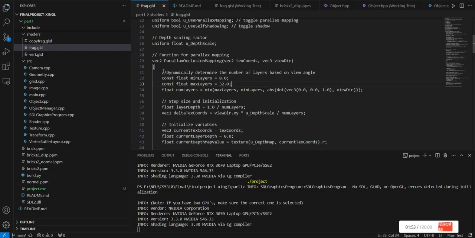And for the first part, we dynamically determine the number of layers based on the view angle. And we use this formula here. And the mix function just makes it more balanced. And then we use the dot product to get the result from the normal and also the view direction.